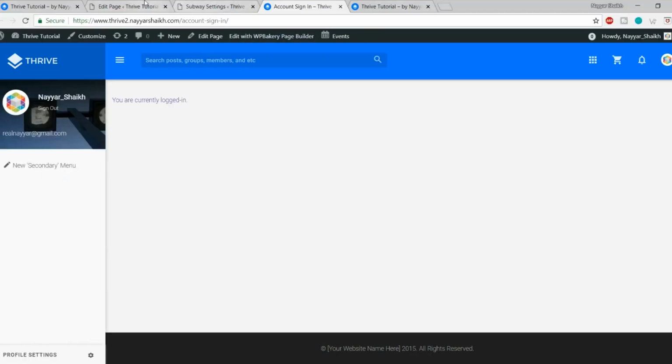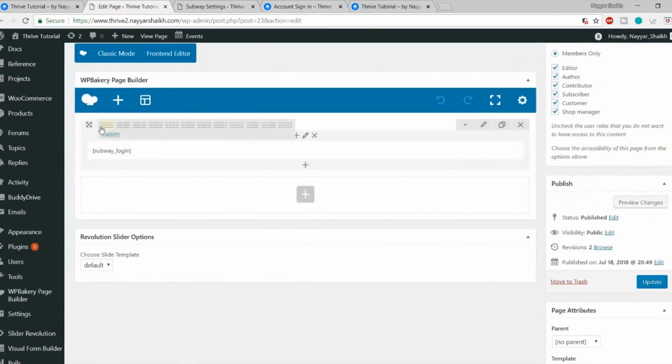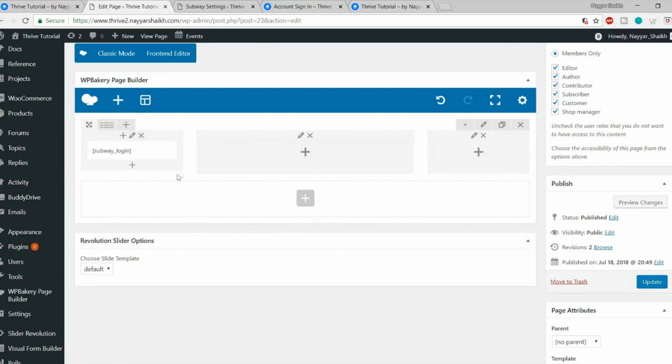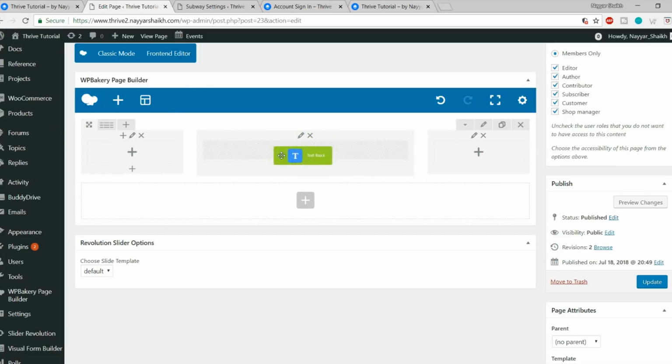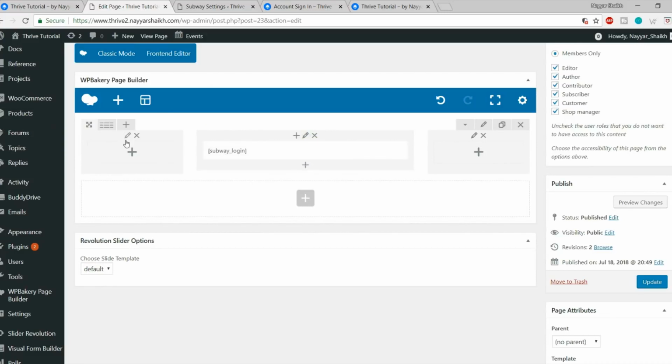Come back over here, go to this, and here you have to hover over this and select this one, 1/4 plus half plus 1/4. Select this. Now drag this text block and bring it under the center one. What this will do is it will give this 1/4 section from both the sides, and it will make it blank because we don't have anything inside that. So these two sections will be blank, and we will get a gap from both the sides.